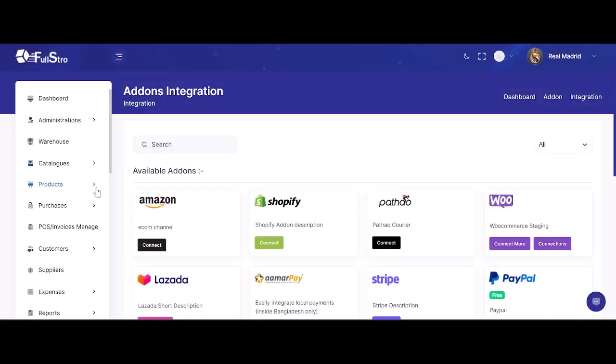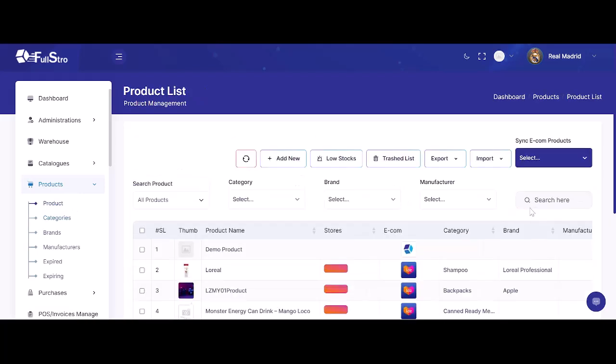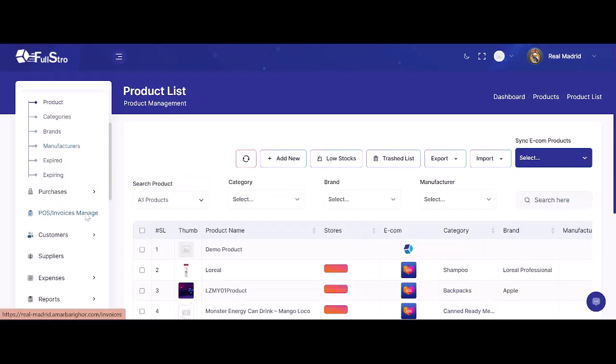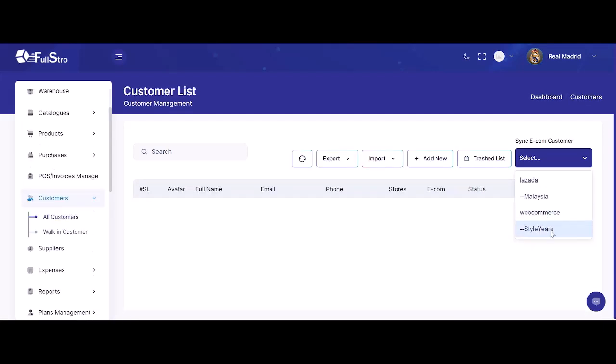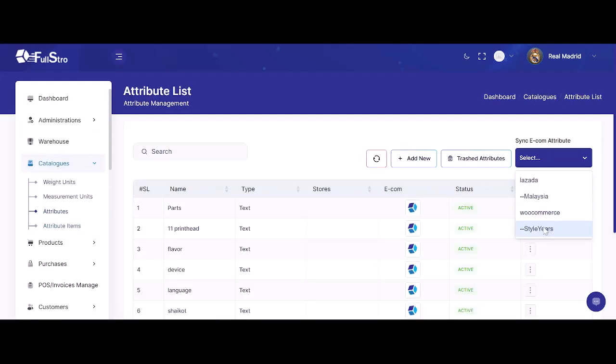You can now sync products, manage your WooCommerce product catalog from FullStro, sync orders, track and process WooCommerce orders, sync customers, sync attributes, and update inventory quantity.